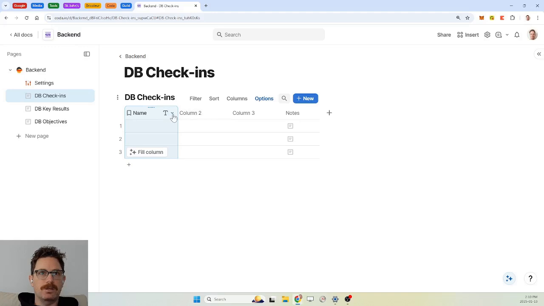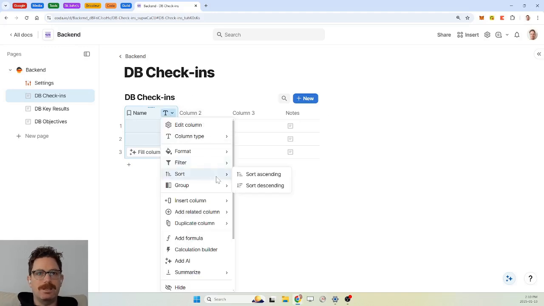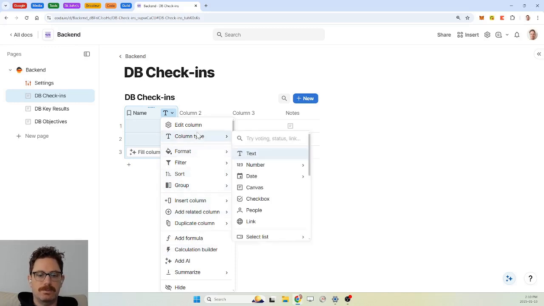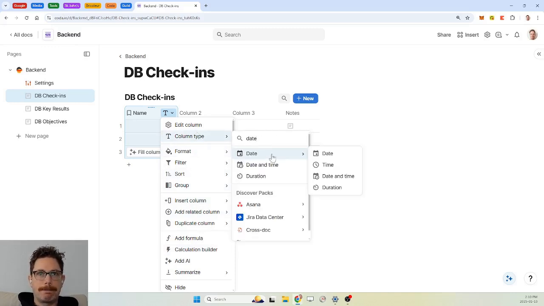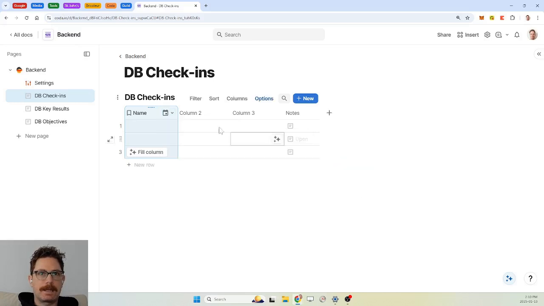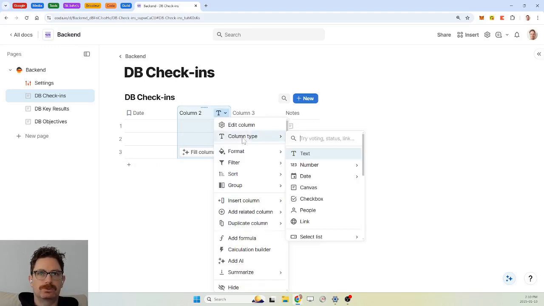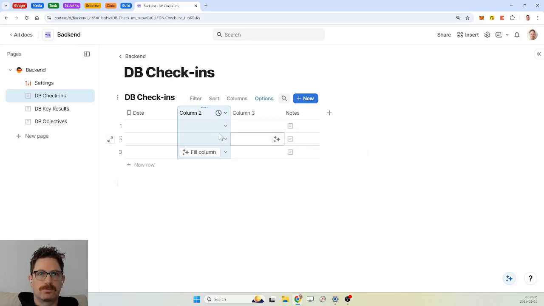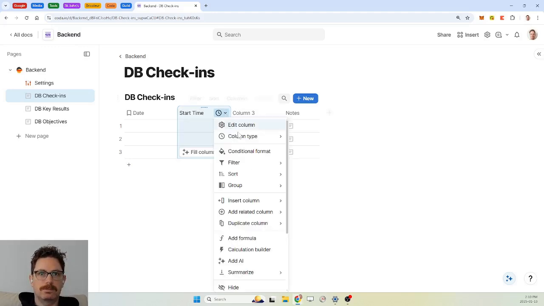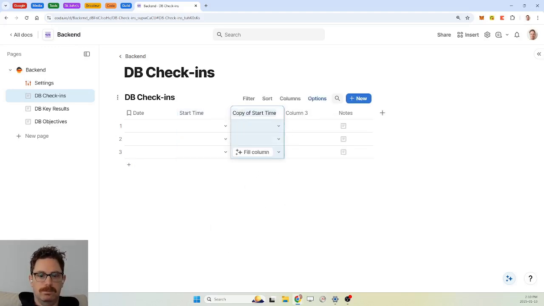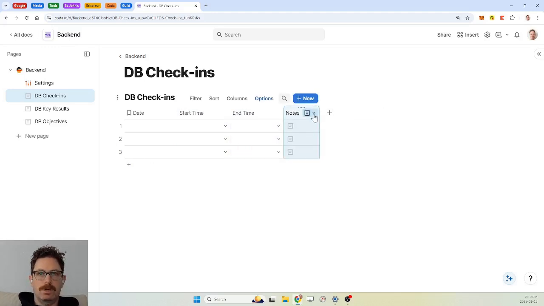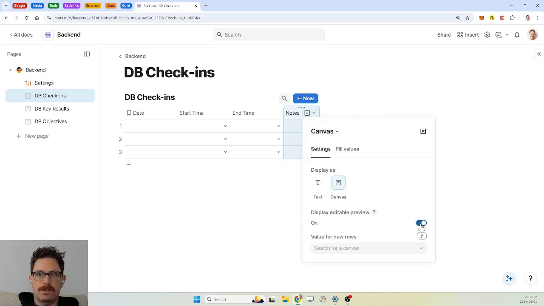What do we need for a check-in? Primary column's likely the date, right? Column type is gonna be date. And maybe we'll do a start time, end time. And I guess we'll keep the notes here for now.